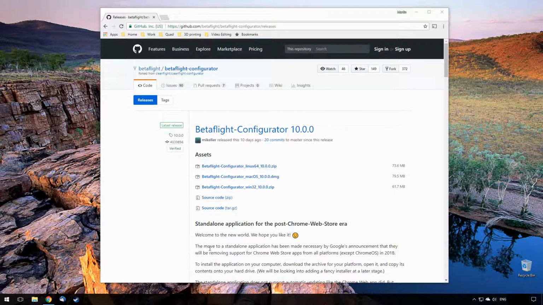And the reason for this is highlighted here. It says the move to standalone application has been made necessary by Google's announcement that they will be removing the Chrome Web Store from all platforms except Chrome OS in 2018. As a result, that means that the Betaflight configurator can no longer be distributed through the Chrome Web Store, and that means this is a brand new version.